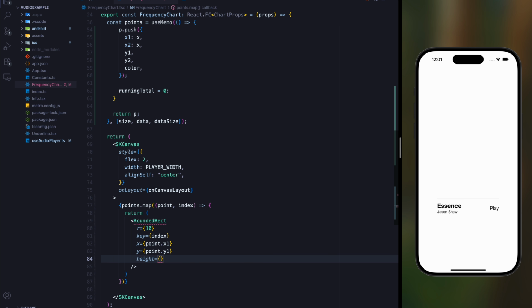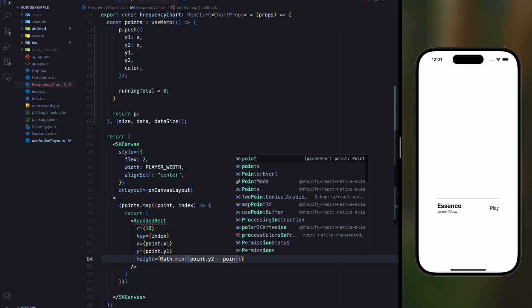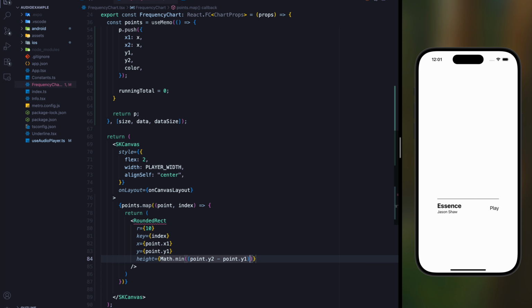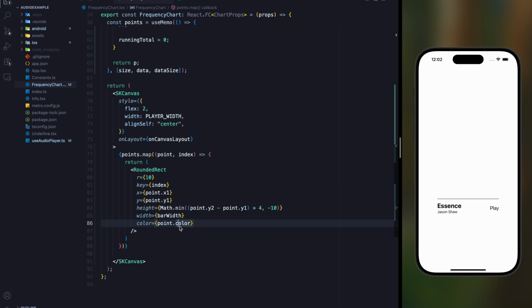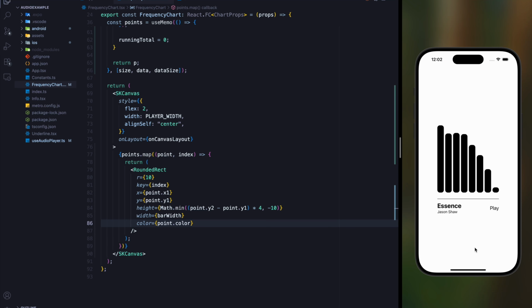The height is a little more complicated. I'm going to give it a minimum just so that it doesn't drop to a weird level. So we're going to say point dot y2 minus point dot y1 multiplied by 4 and then negative 10. Oops. The width is going to be the bar width. And the color is going to be the point dot color. I probably could have hard coded that to black, but that's fine. That's where we're at now.